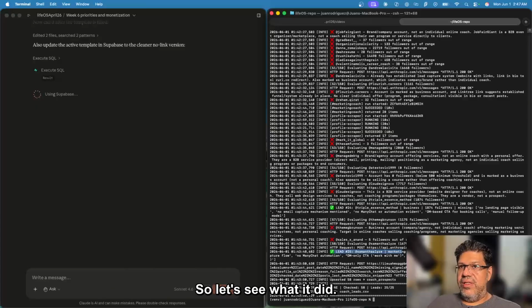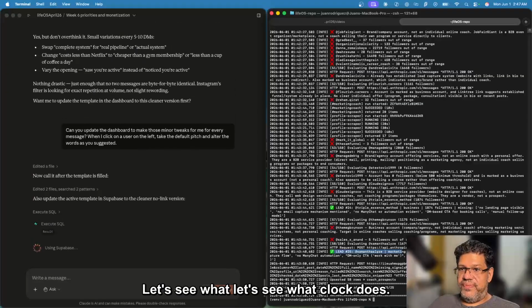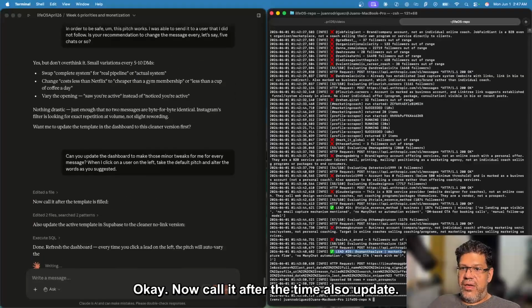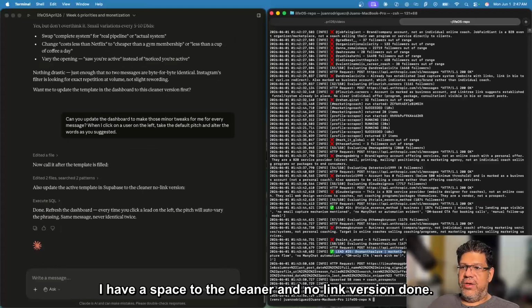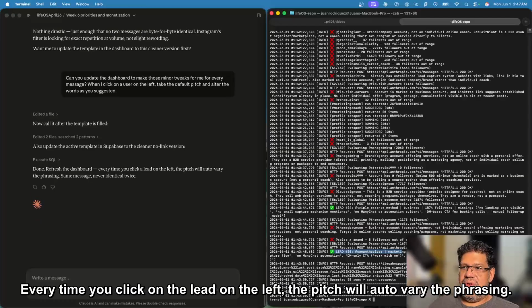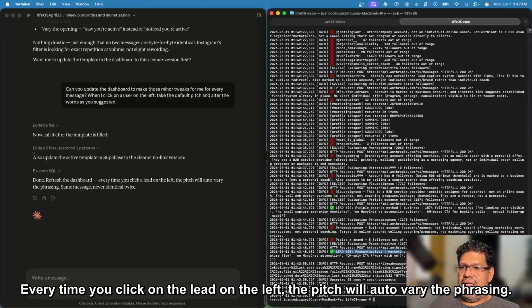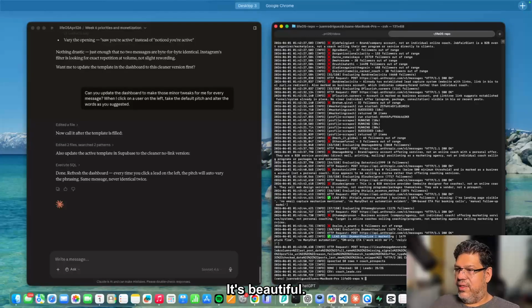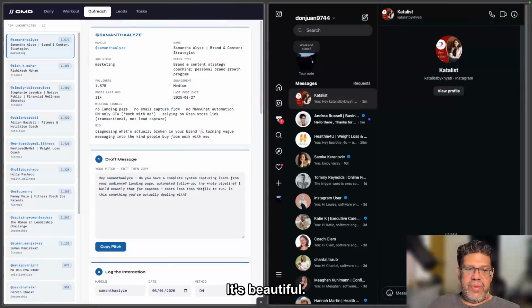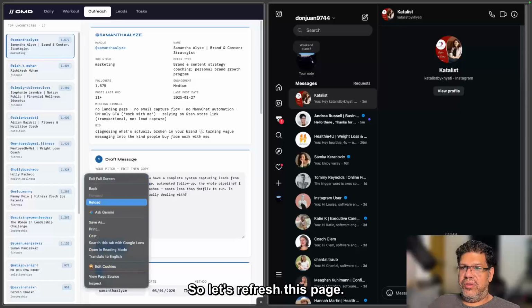So let's see what it did. Let's see what Claude does. Okay, now call it after the template. Also update the item space to the cleaner no link version. Done. Refresh the dashboard. Every time you click on a lead on the left, the pitch will auto vary the phrasing. Same message, never sent twice. Beautiful. 36 minutes. Okay, so let's refresh this page.